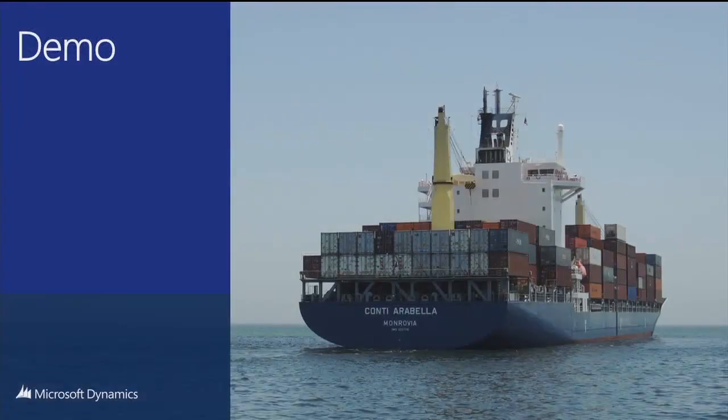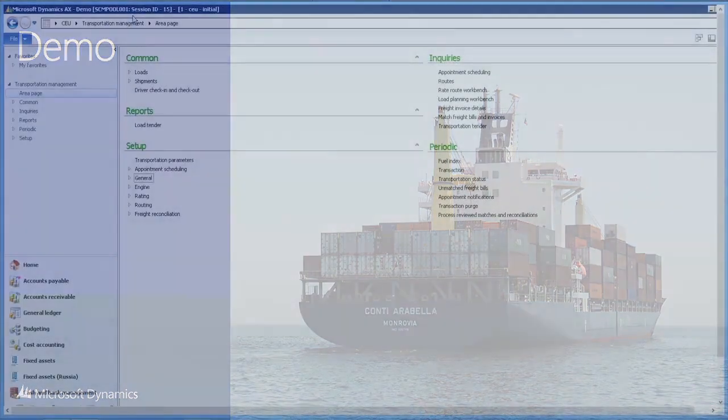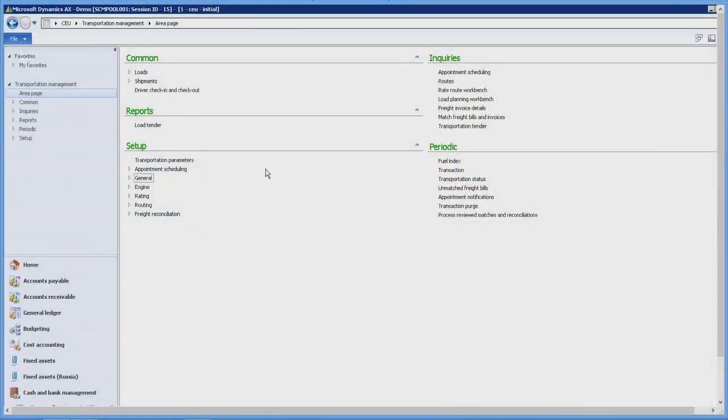And with that, we finished the overview on conceptual level of the transportation management module, and now we can go on to make a demo directly in AX. So here's how the transportation management looks in AX. It follows the guidelines for user experience as for the other modules of AX. It has a setup area, it has periodic functionalities, and all the other forms are placed under its corresponding area.